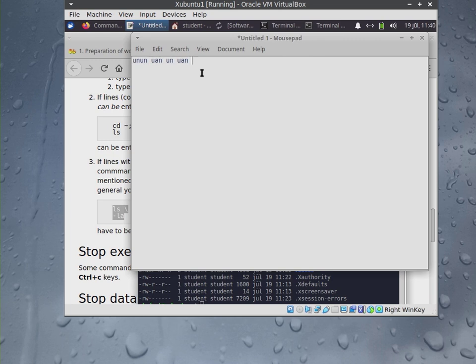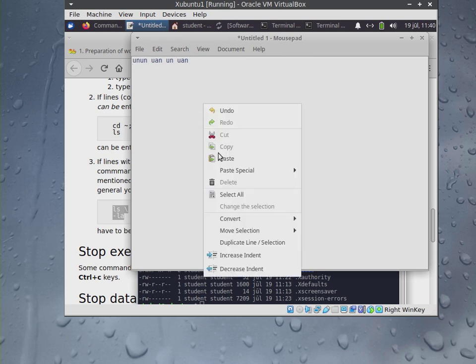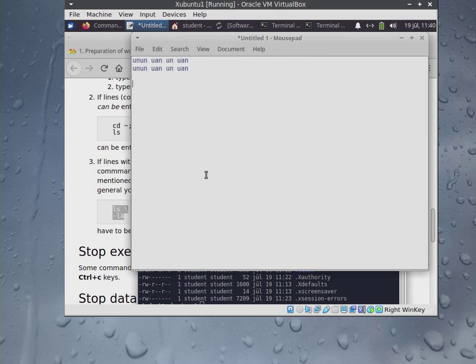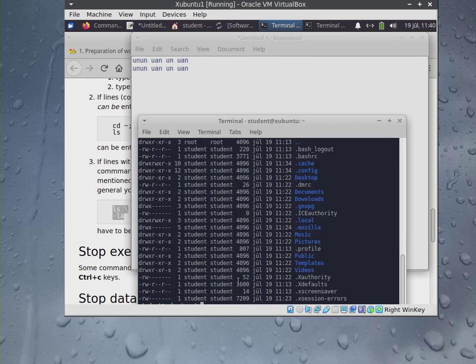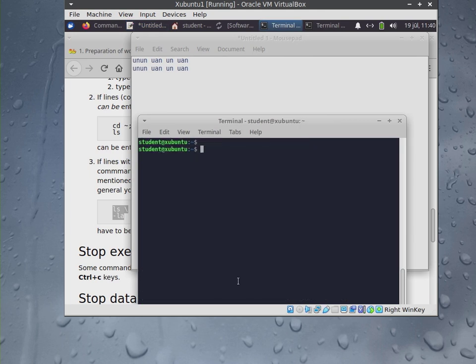Maybe it doesn't support this one. Okay, then we can do everything in terminal.